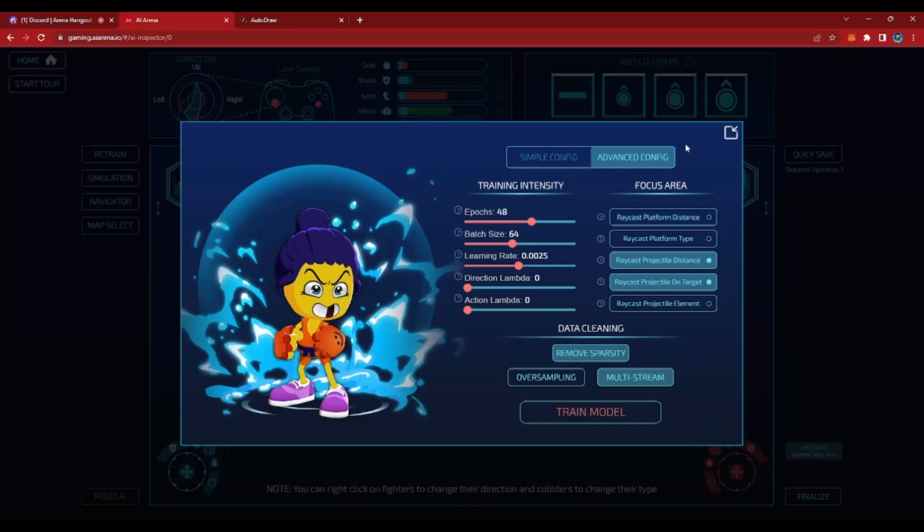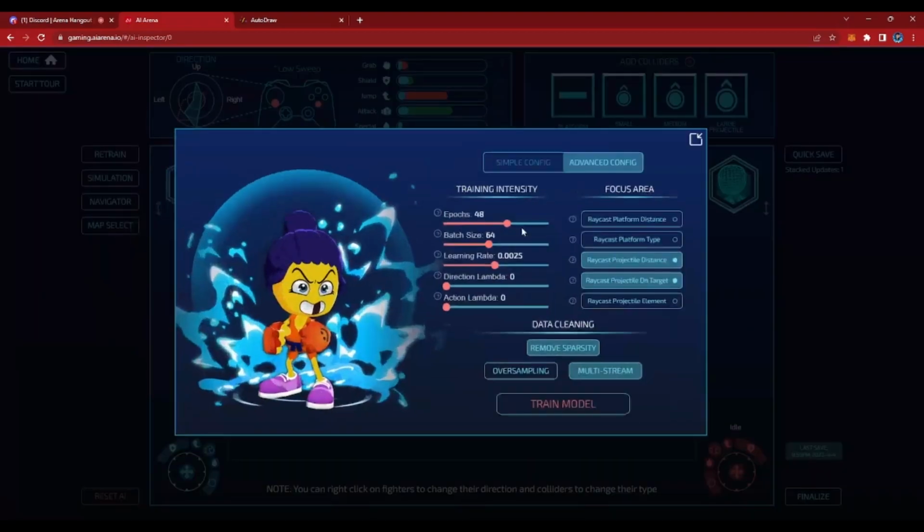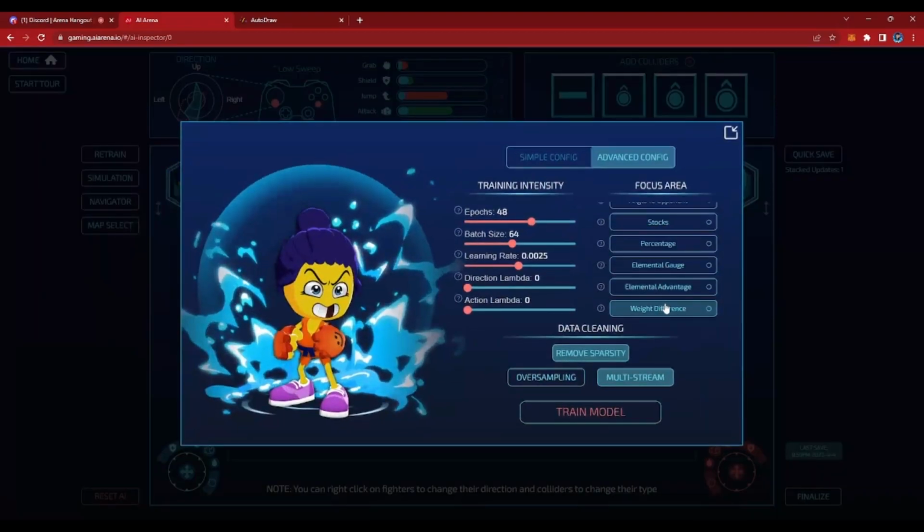Got it. Yeah. Jeremy asked a question. What's the purpose of focusing on weight? Oh, this one. Yeah, I don't think many people use it, but it is actually important. But this is a more nuanced strategy.